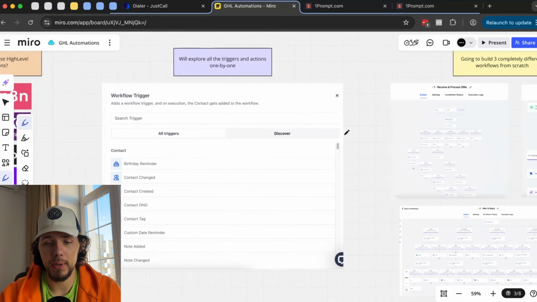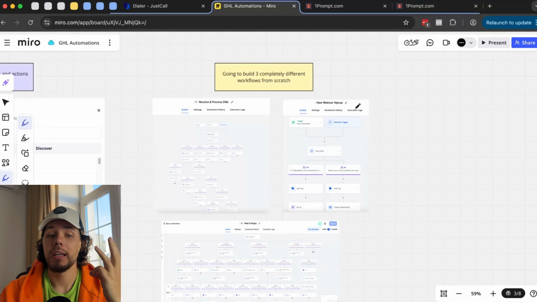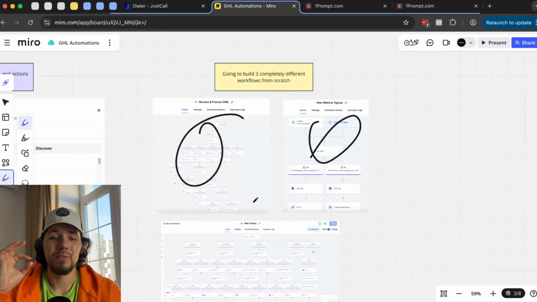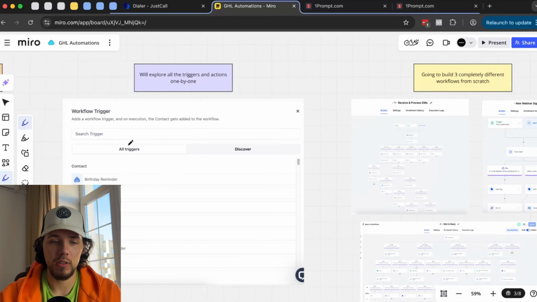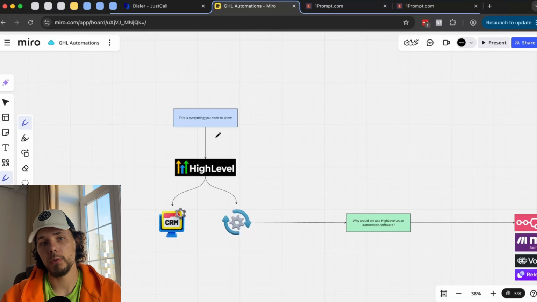on all the possibilities. And then on step number 3, we're going to build 3 completely different workflows from scratch so that you can apply the knowledge that you've learned on the previous steps. Now let's start with the basics.